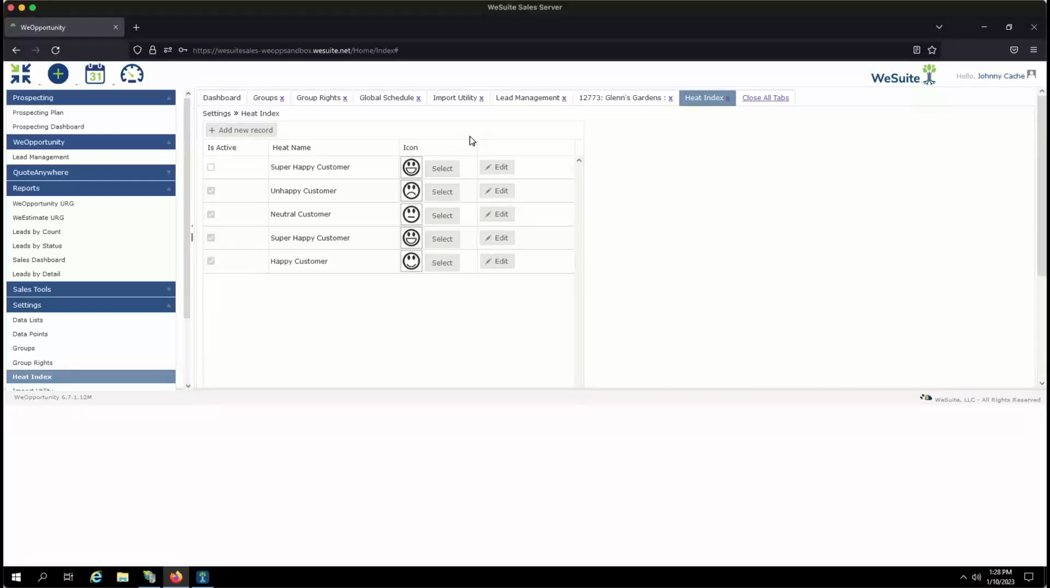And seriously, it's a good tool to have because you can, at a glance, when looking at an account, say, oh, okay, they're neutral. What could we do better? Or they're unhappy with us. Okay, it kind of goes off the red flags. Let's see what we can do to change that.